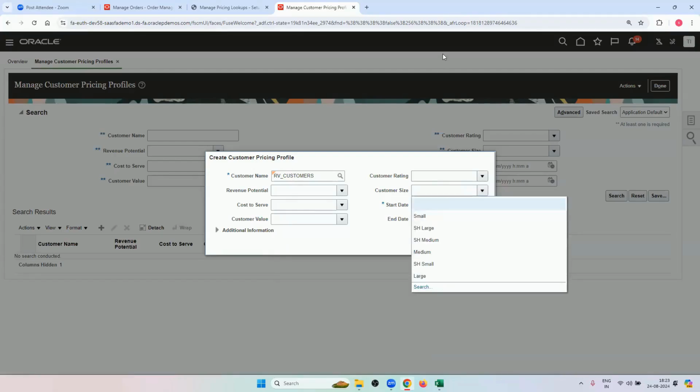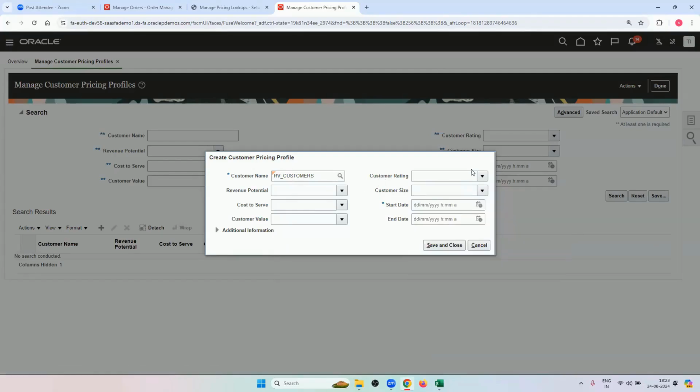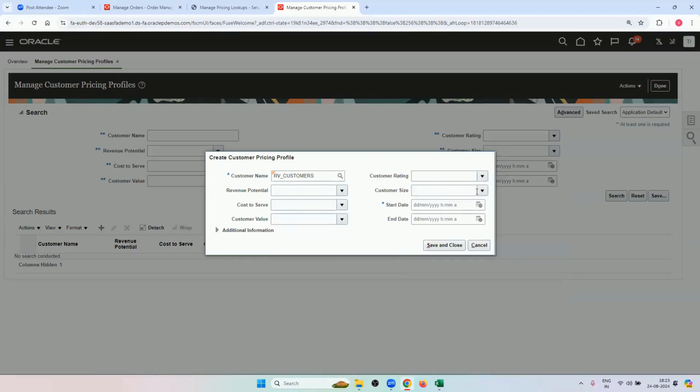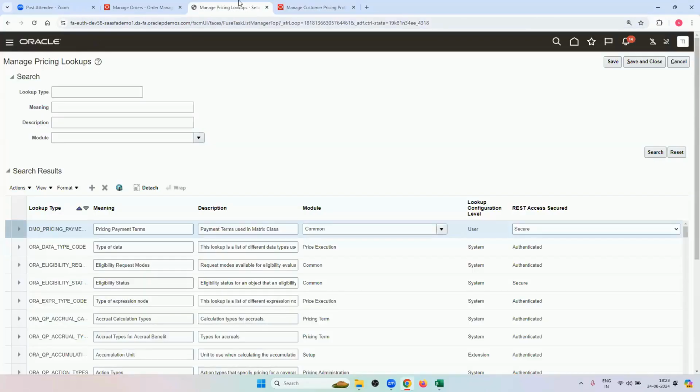Small, medium, large. Now, where are these values coming from? If I go to customer rating, see, low, high, very high, you can think Oracle defined, right? But values like VS prime, SH low, SH very high all look like custom values, right? So where are these coming from? They are coming from nowhere but lookups, managed pricing lookups.